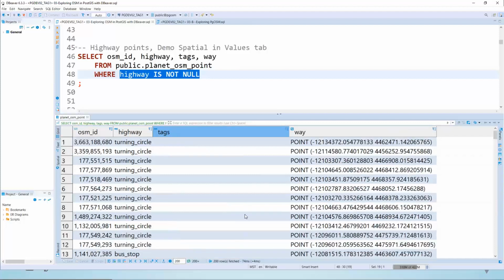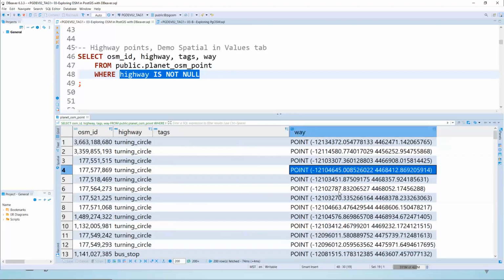So the attribute data is all nice and good. And we also have some point data over here. If you were querying this in psql, you probably wouldn't see POINT, parenthesis, and then some numbers. You'd see a whole lot of binary nonsense.